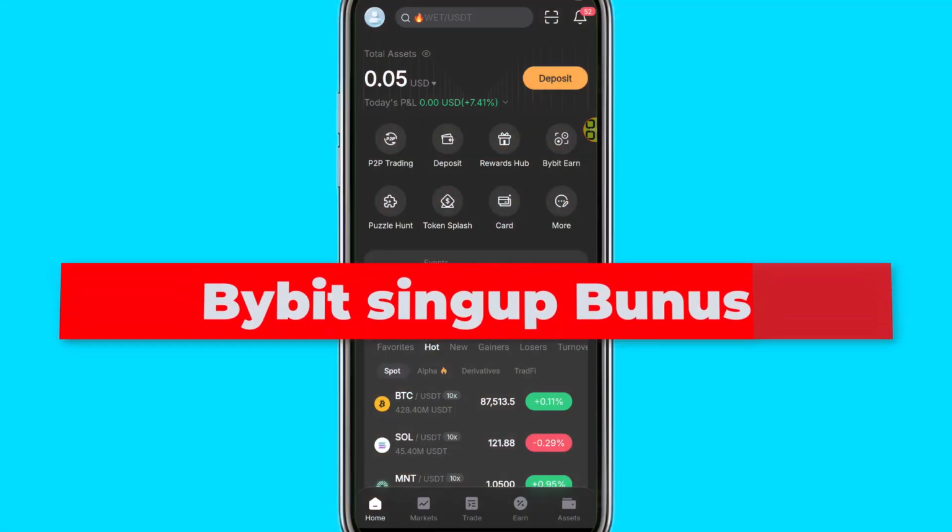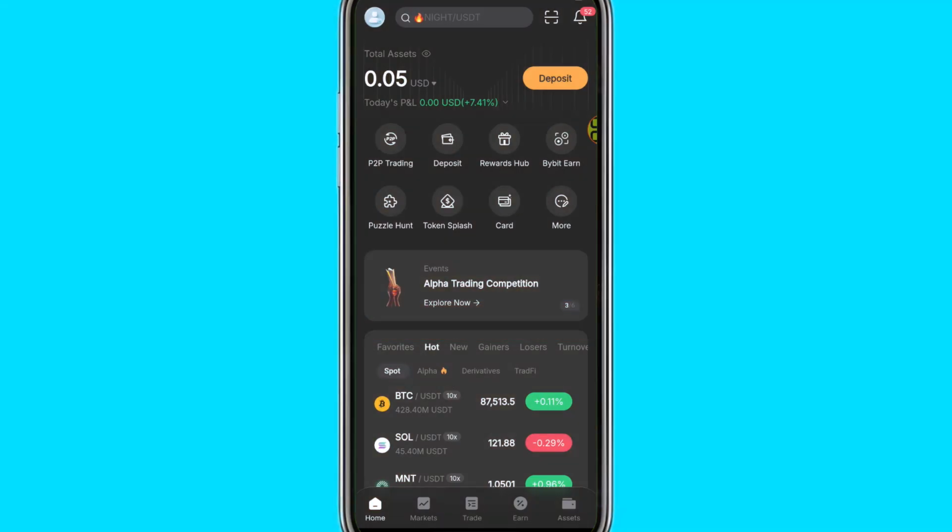How to earn from Bybit sign up. So in this video, I'll show you step by step how to earn from Bybit by sign up in the Bybit app. So first off, after you sign up in the Bybit app, the next thing to do after you complete your verification, you need to tap on your profile at the top left side.